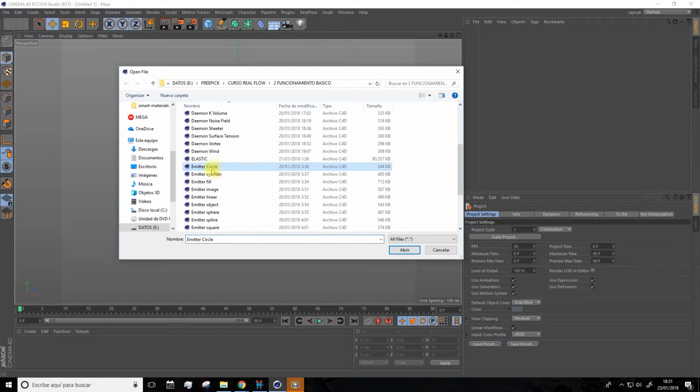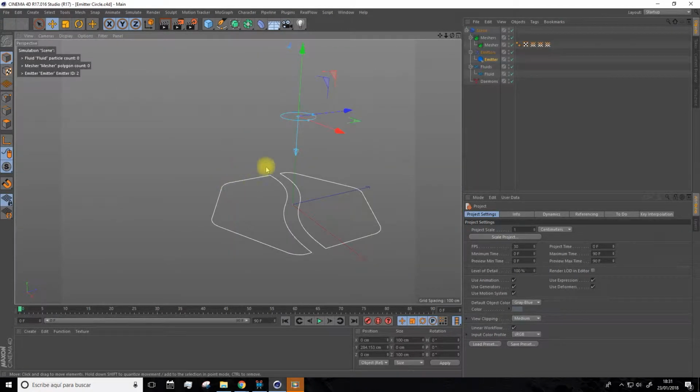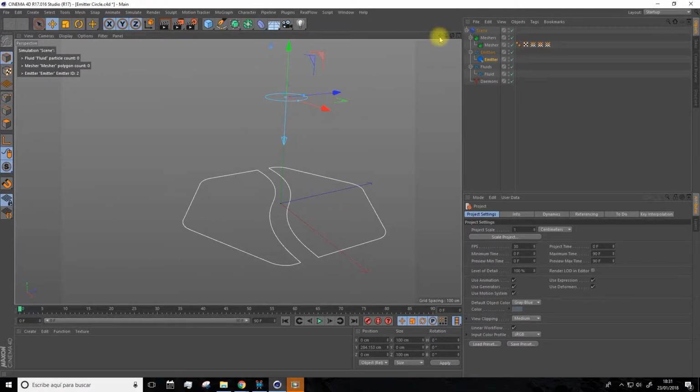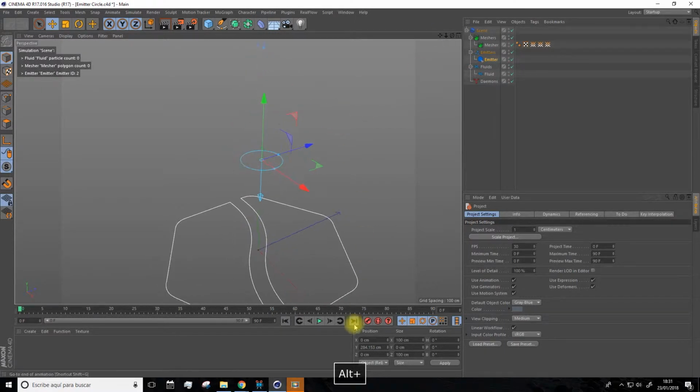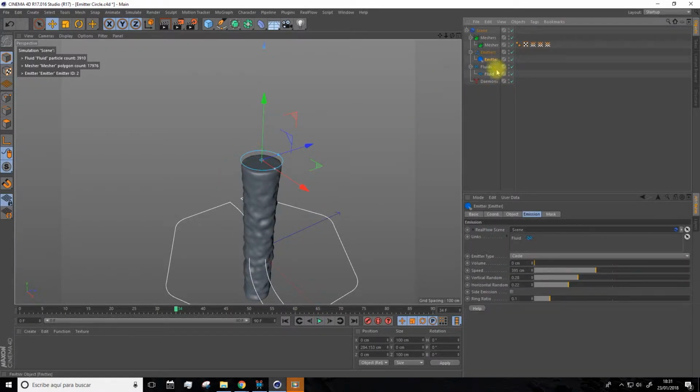Right? The first area emitter is the circle, the one that we saw previously in the introduction of the course. As you can see, it's an emitter with the shape of a circle. And here in the panel, the emitter's properties are displayed, and you'll see that these are the same for all of them. We can tweak parameters such as the volume, speed, vertical random.